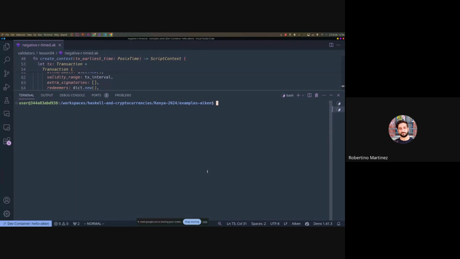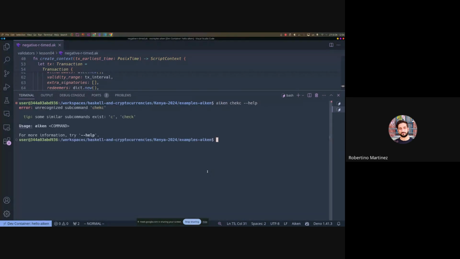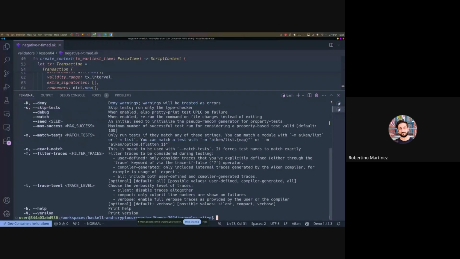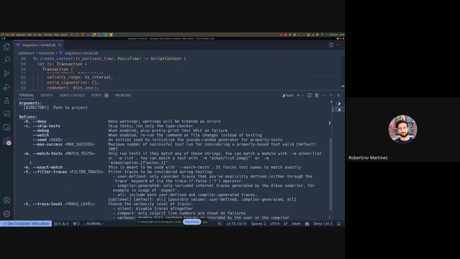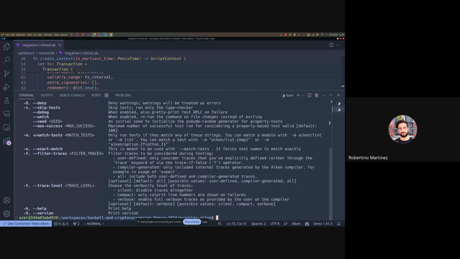you can do that, but you can target the validator. So if we run aiken check help, it doesn't help at all. Because check, there you go. So we have all these flags with aiken check, and one that is useful at this specific time is the -m or match test that allows us to choose a specific validator that we want to test.